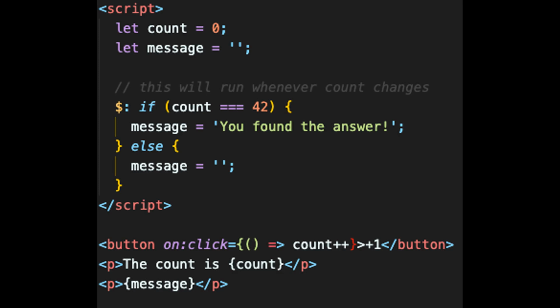For example, we can use an if statement to check if the count is equal to 42. As you can see, reactive declarations are a powerful and elegant way of writing code that reacts to data changes. They make your code more concise and expressive, and they reduce the need for manual updates and event listeners.